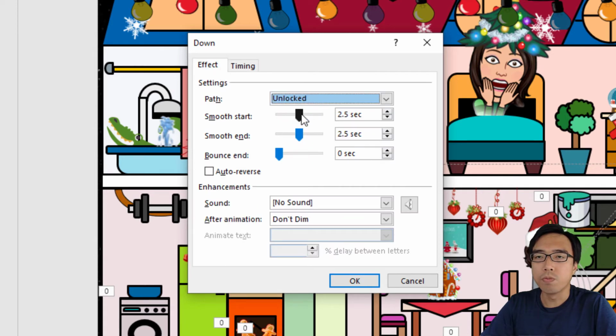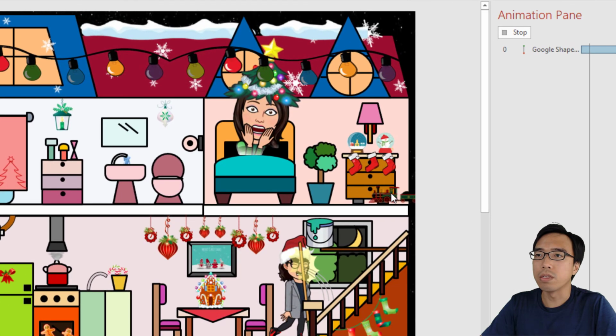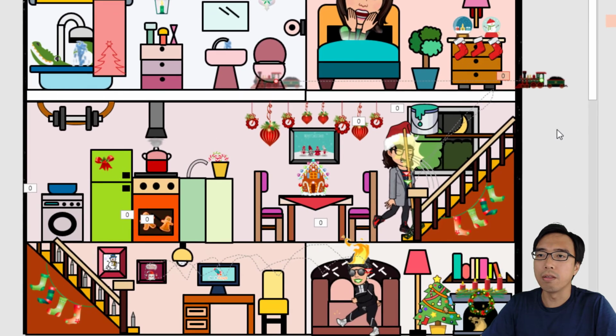For the smooth start and smooth end, normally if you want to have a perfect loop, we can set it to 0 seconds for start and end. So now you can see how it looks for this train. It takes 5 seconds to move across, it disappears, and then you appear again in the video.